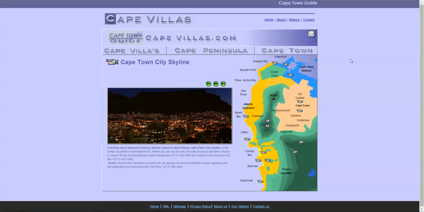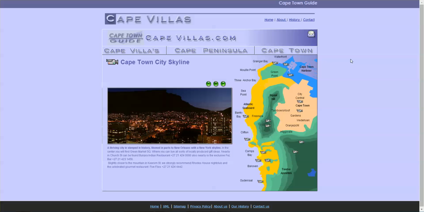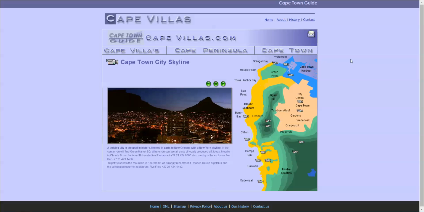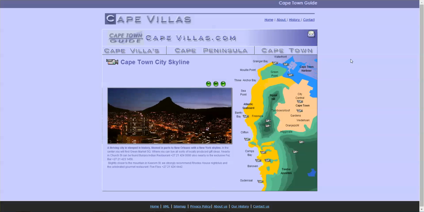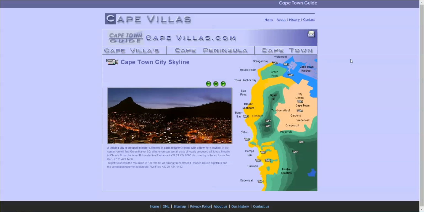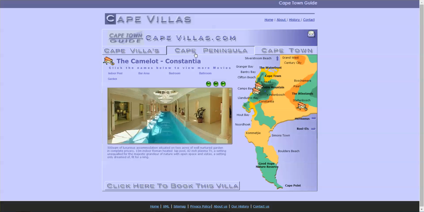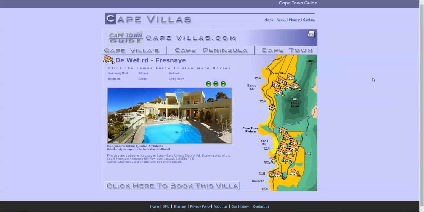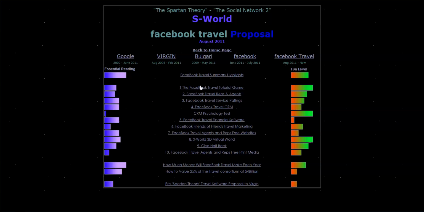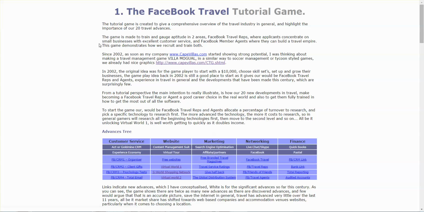This was what we did in 2002, and it was the first virtual tour of its kind, made in Flash, which was quick on the internet, ever made. And the idea was to turn this into a game using the graphics that we had, and the game was called Villa Mogul, and we can see it first mentioned, I believe, in S-World in the Facebook travel proposal that they never saw, and it's called the tutorial game.